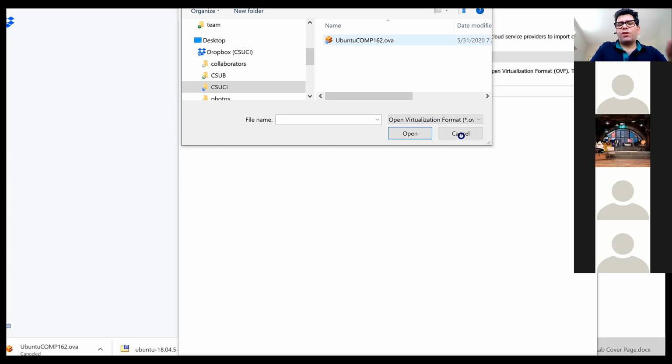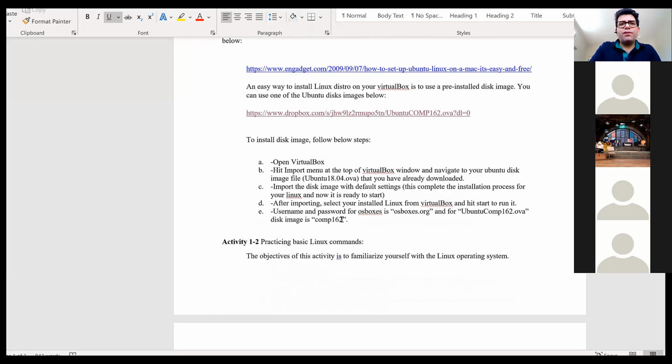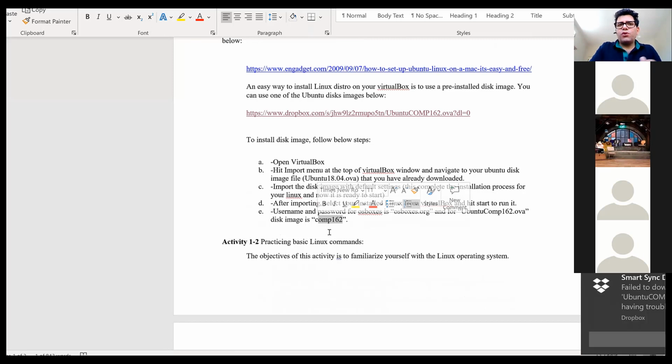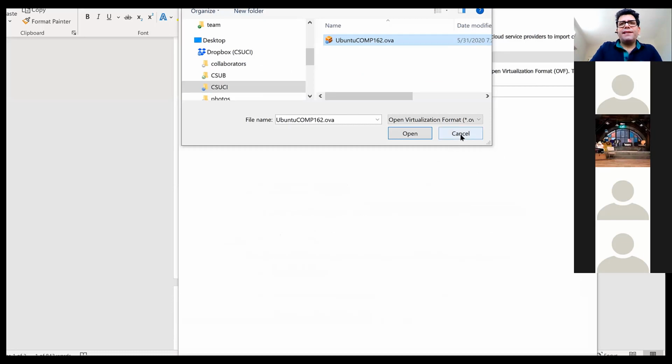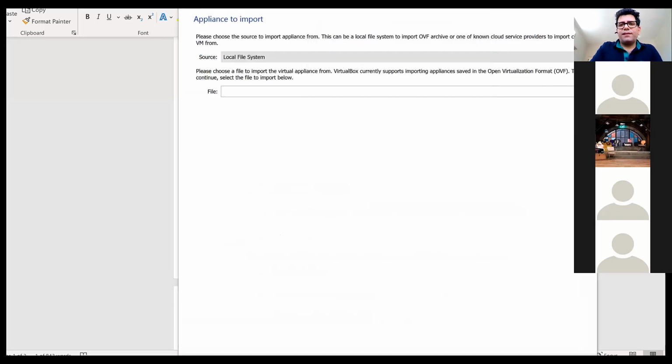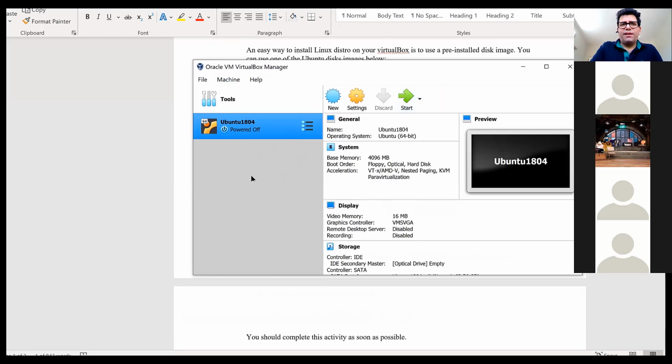Okay, so once you choose that, then you are almost done. Then you click Start, and your system is ready to go. That's the only step it has. And then you need a password for it. The password for this disk is COMP-162. So you put the password, and then you come here in your VirtualBox and hit enter. Now I cancel that because it hasn't been downloaded yet. So you come here and hit Start. Once it's ready, you hit Start, and then you are ready to go.